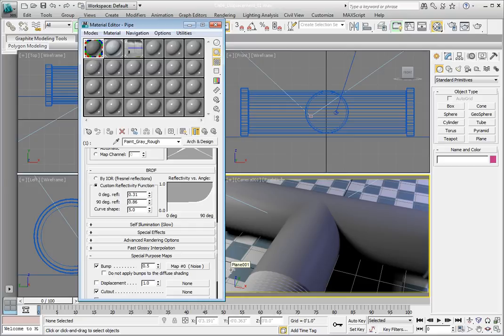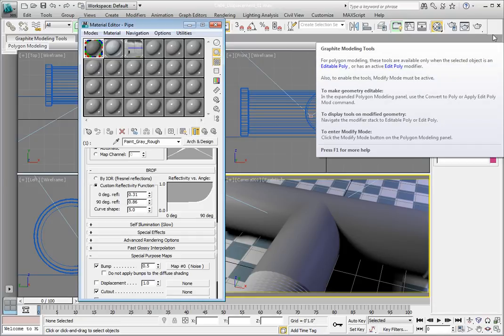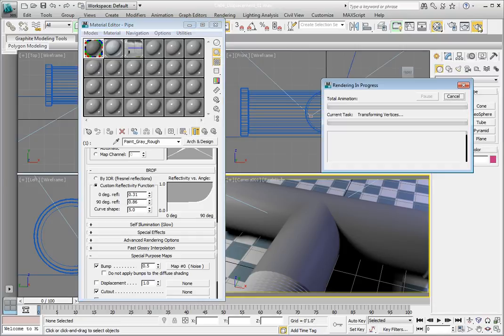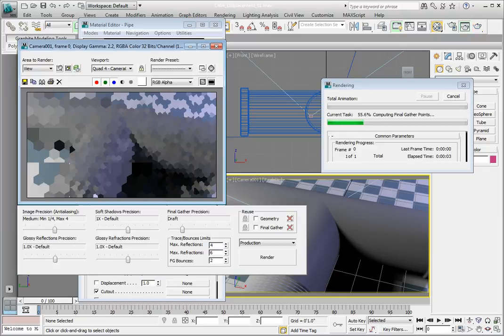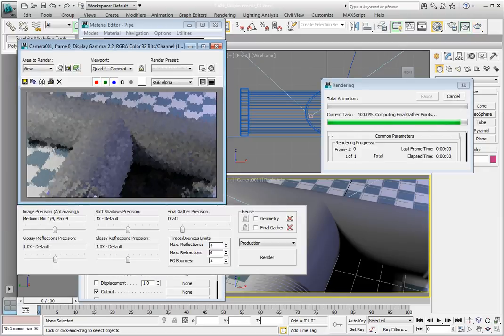using a custom map. First, let's render the scene in order to see what the pipe looks like without the displacement map. Make sure the Camera 001 view is active and click Render Production from the main toolbar. Once the rendering is complete, you'll notice there's no defining markings other than a roughened surface. Close the render frame window.